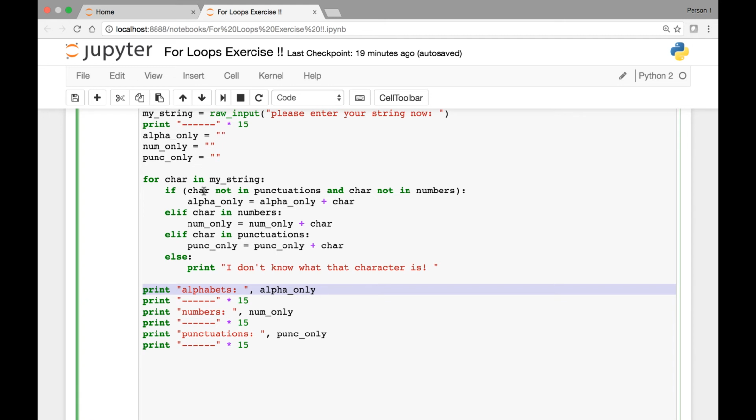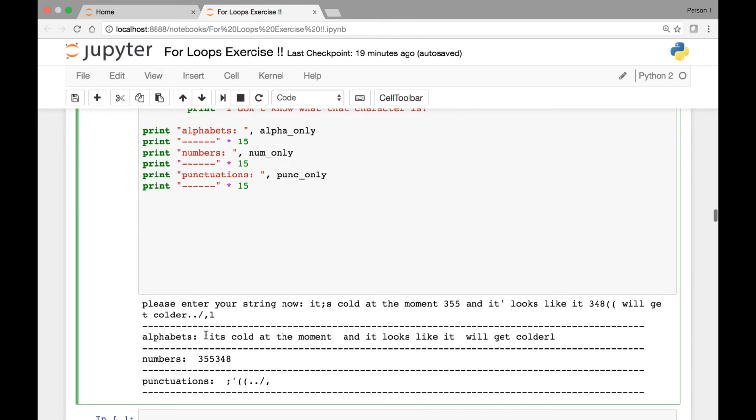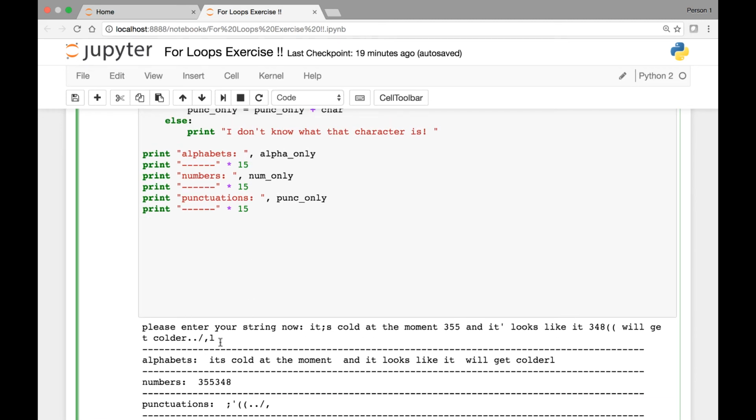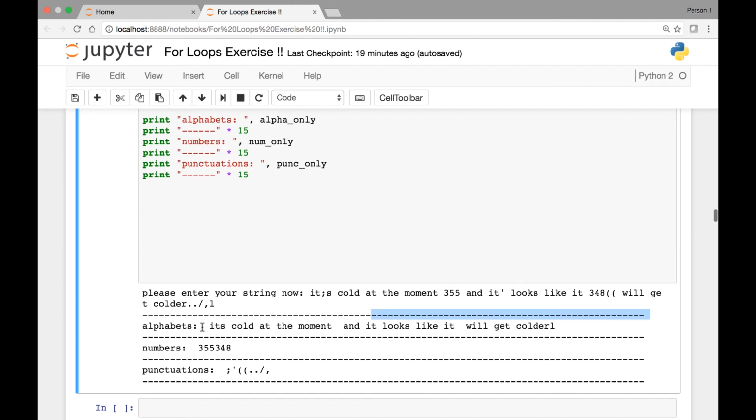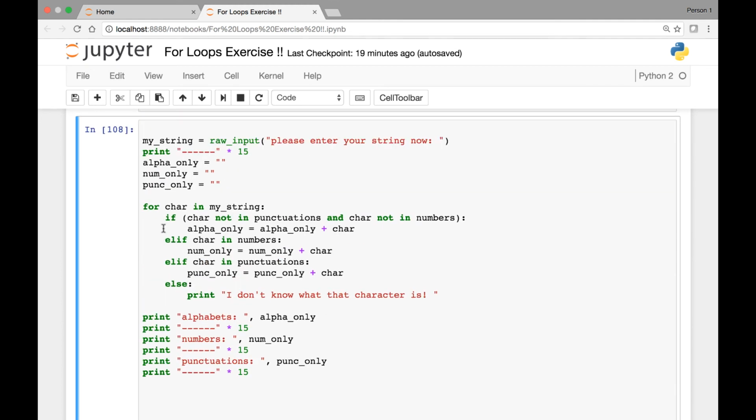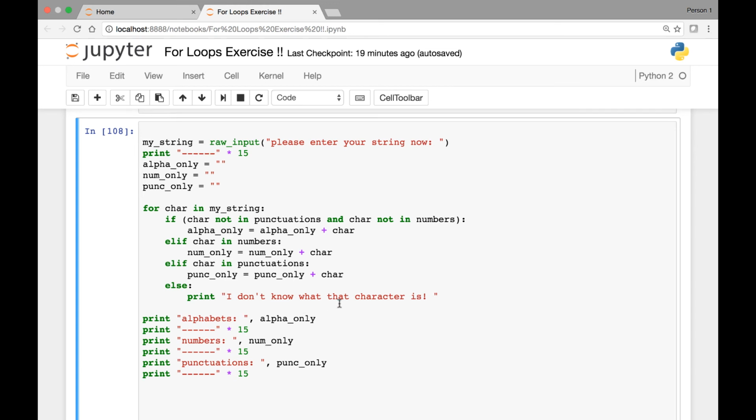Because if we include the print statement here, it will print out, let's say, the first character A. It will say alphabet only, alphabets and then A, and then alphabets and then T, alphabets S. So it will print out this line for each individual character here, and it does the same for numbers and punctuations. That's why we did not include it inside the for loop. Great.